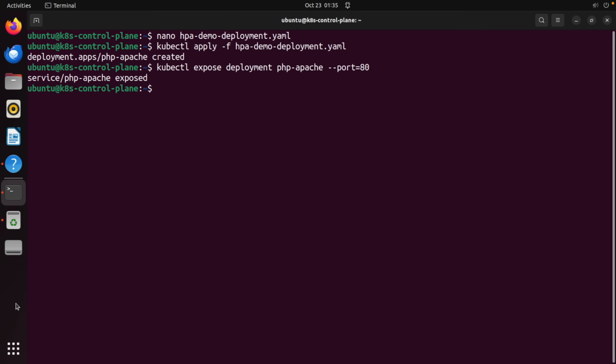Okay, now that we have our application running, let's create the HPA, the horizontal pod autoscaler, to manage it. We'll use a simple kubectl autoscale command. So this command here creates an HPA resource. With autoscale deployment php-apache, we're telling the HPA to target our php-apache deployment. Then the cpu-percent=50, this is our goal. The HPA will try to keep the average CPU utilization across all pods at 50% of their requested CPU.